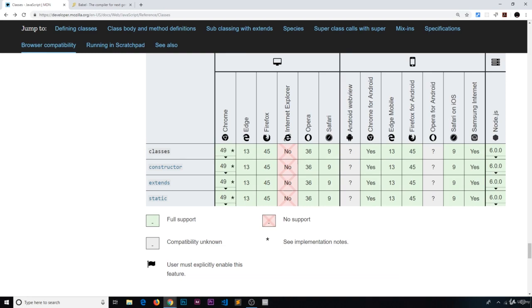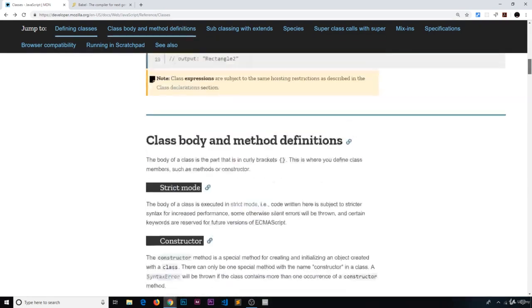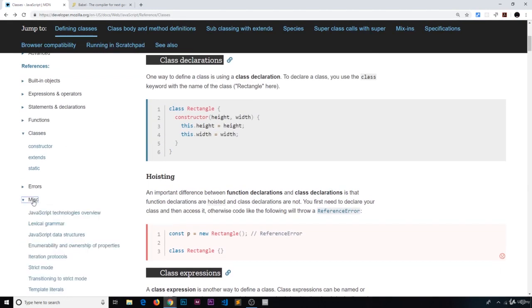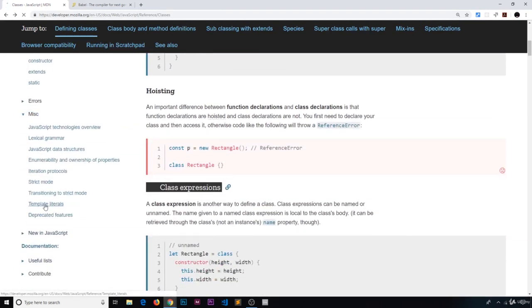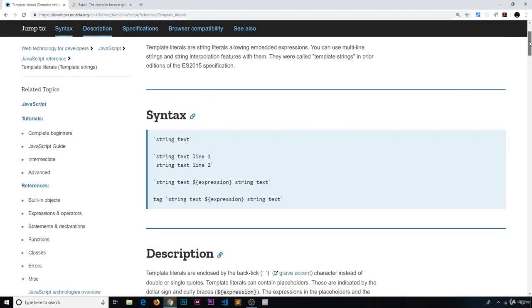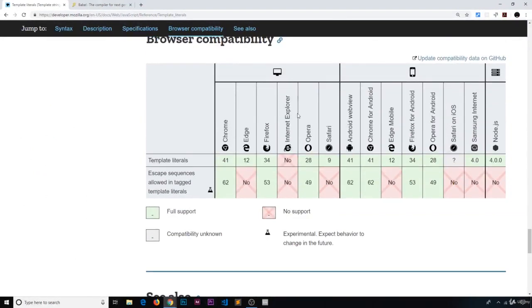Now, let me just quickly do another example for another feature. If we scroll up and go to the contents on the left over here, if we just go into MISC and then pick something like template literals, if we scroll down, because this is a modern feature as well, by the way, if we scroll right down to that support table, we can see again Internet Explorer doesn't support it at all, and we only get partial support in things like Edge, Safari, Edge Mobile, Safari on iOS, etc. So all of the features aren't supported.